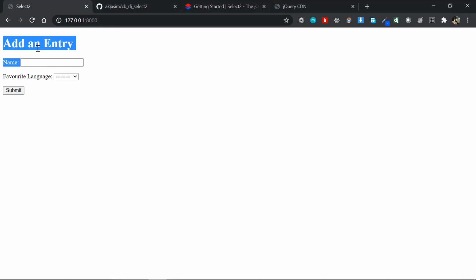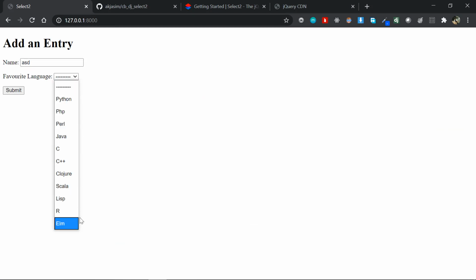So add an entry, name, you can type in some name and his favorite language. This one is the default select box that is being rendered by Django. So yeah, that's pretty much it, and we'll transform this to a Select2 drop down, and let's actually start digging into that.